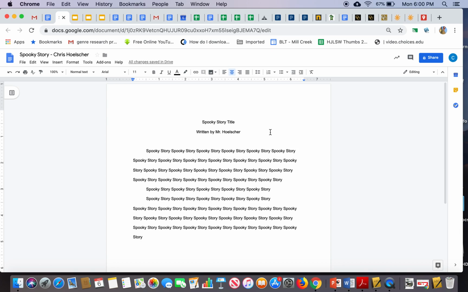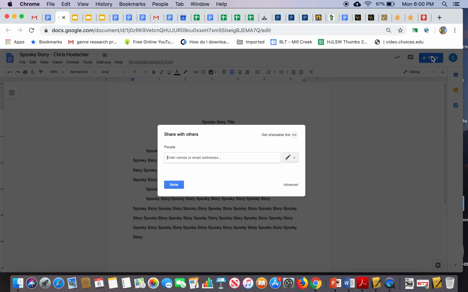Okay, one last thing that you will want to do is make sure you save your sharing options. So go ahead and click that share button. You don't want anyone to be able to mess with your draft anymore, because this is your writing and you don't want people editing it or anything like that.